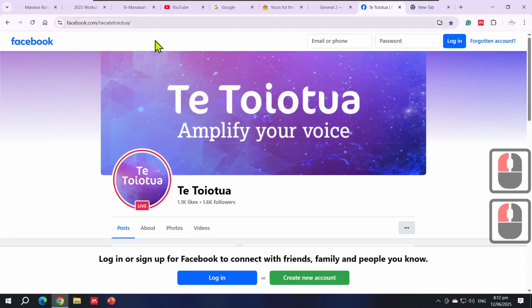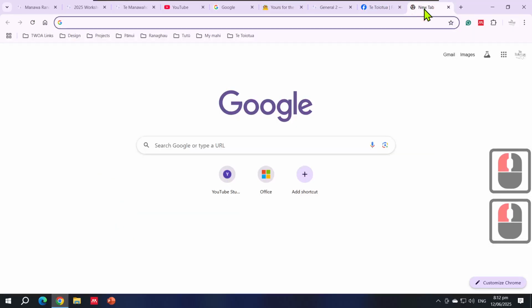Now, when I'm actually on a site, it makes that disappear, but I can change that in my settings as well. So we'll have a look at that in a bit.